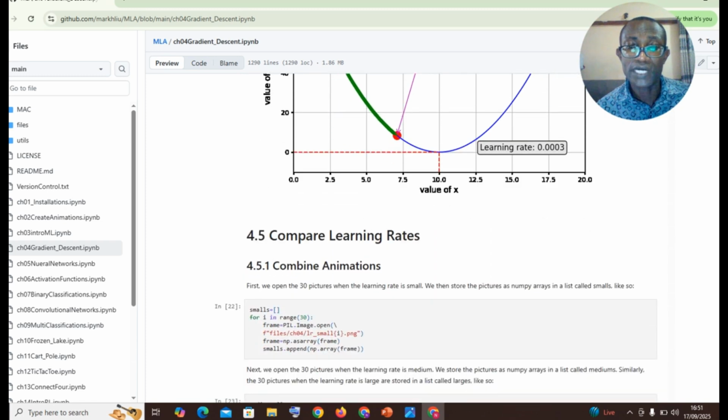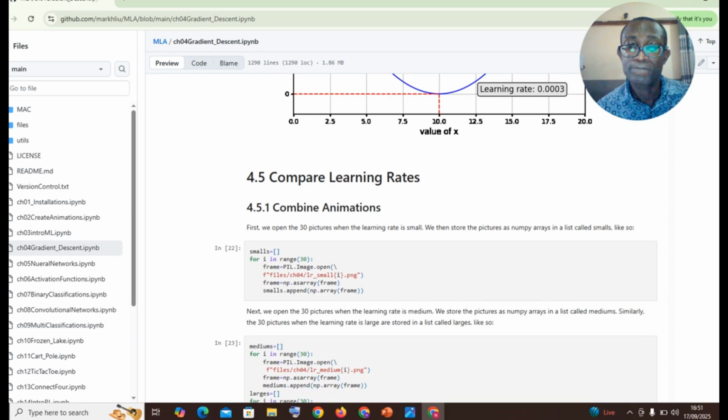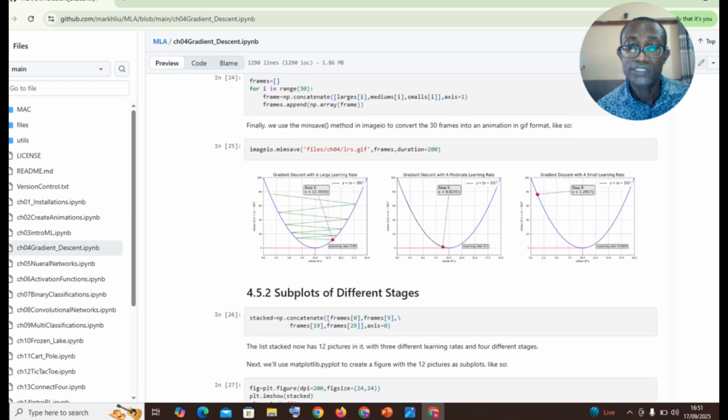Now also let's look at how the book tries to compare the three gradient descents with different learning rates. This is the gradient descent with a large learning rate. You could see clearly from this animation that the optimization here is not converging as expected, and the values here are bouncing as if in a ping pong game.